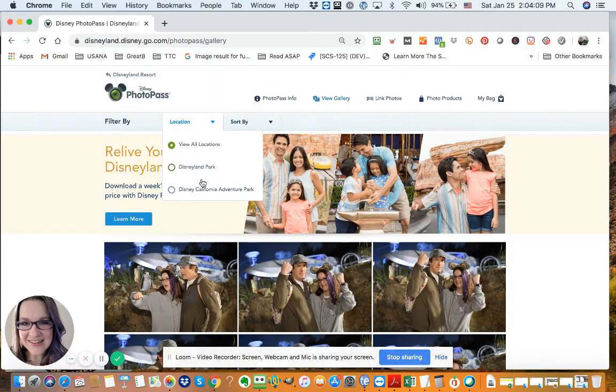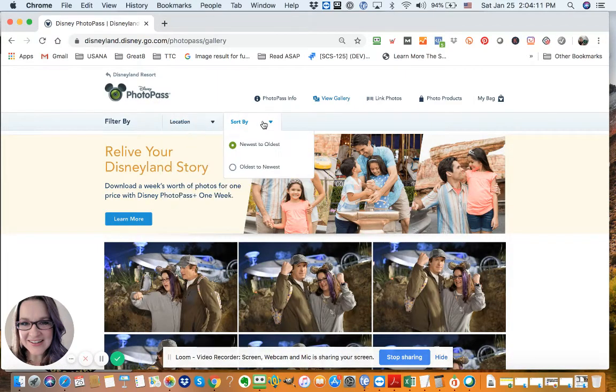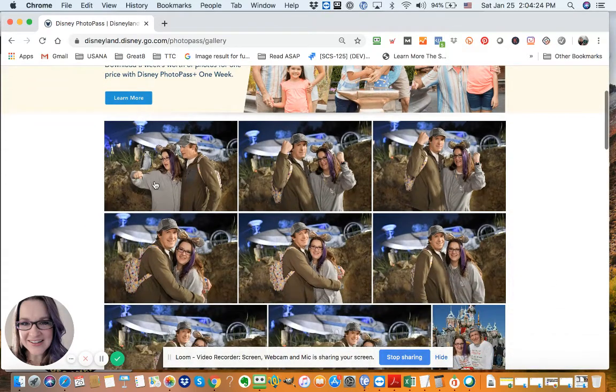You can sort by the park that you visited, or you can sort them by newest to oldest or oldest to newest, which isn't going to be a big deal because if you're only there a few days, it's not much of a difference. But I wanted to show you how to download them because they don't make it super, super obvious. If you click on a photo, it's going to take you to this individual photo, and that's not the easiest way to download all of them.